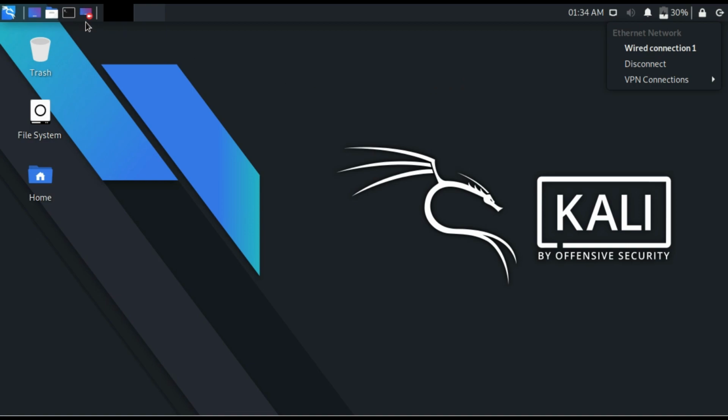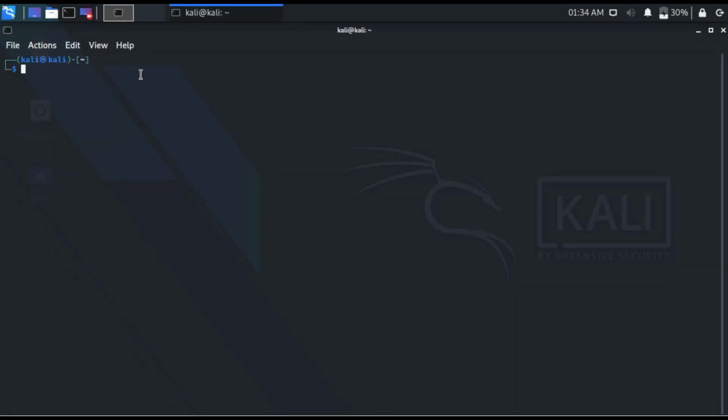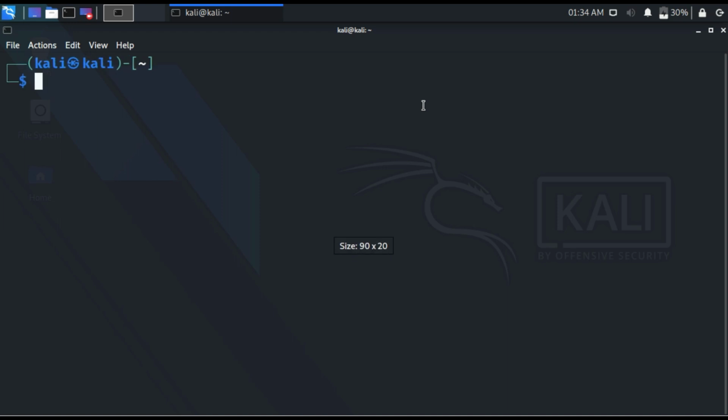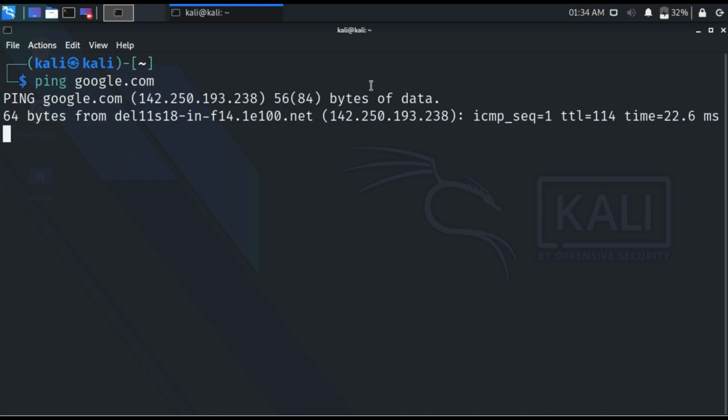So guys, open the terminal as I have opened, and you can see the terminal is open, and press Ctrl plus Shift and plus, and here you can see a zoom effect. And you have to write here ping to check that our network connection is stable or not. You have to write ping, and you have to write the name of any website, as I'm typing google.com, and press enter.